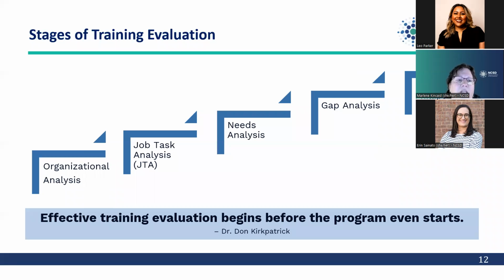When we think of training evaluation, there are stages of training evaluation. There's the organizational analysis, which is often not done. However, this is a very beneficial stage. Organizational analysis is the alignment between the training goals and the organizational objectives. This is where you get buy-in.